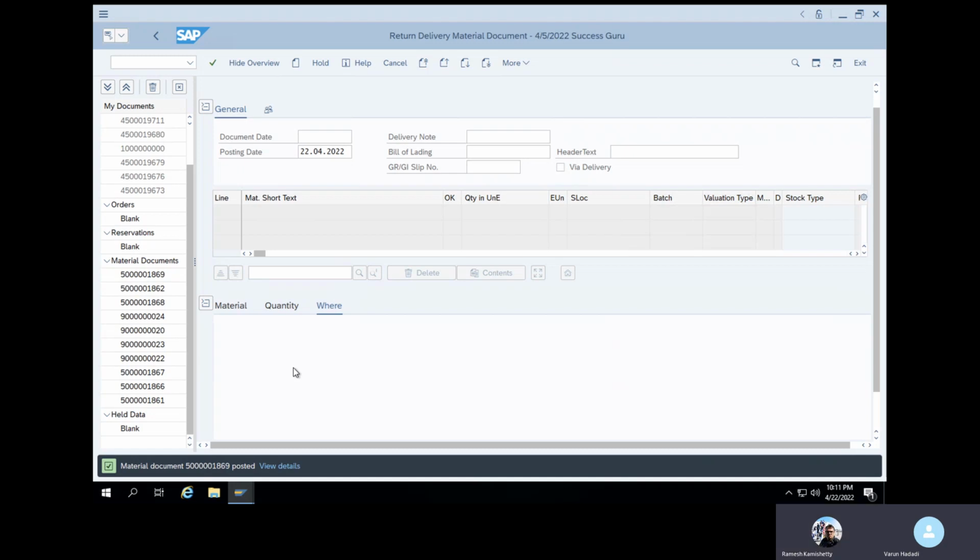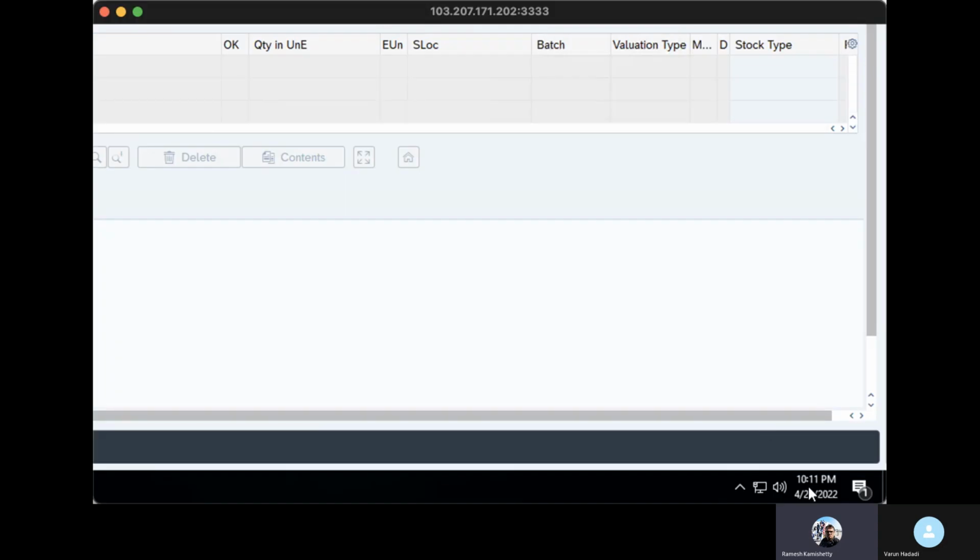Practice more of these movement types. Create PO. You have to do R&D. If you do R&D, then your hands will be free. In an interview also you can tell confidently. Without playing with the system, you cannot be confident in the interview.